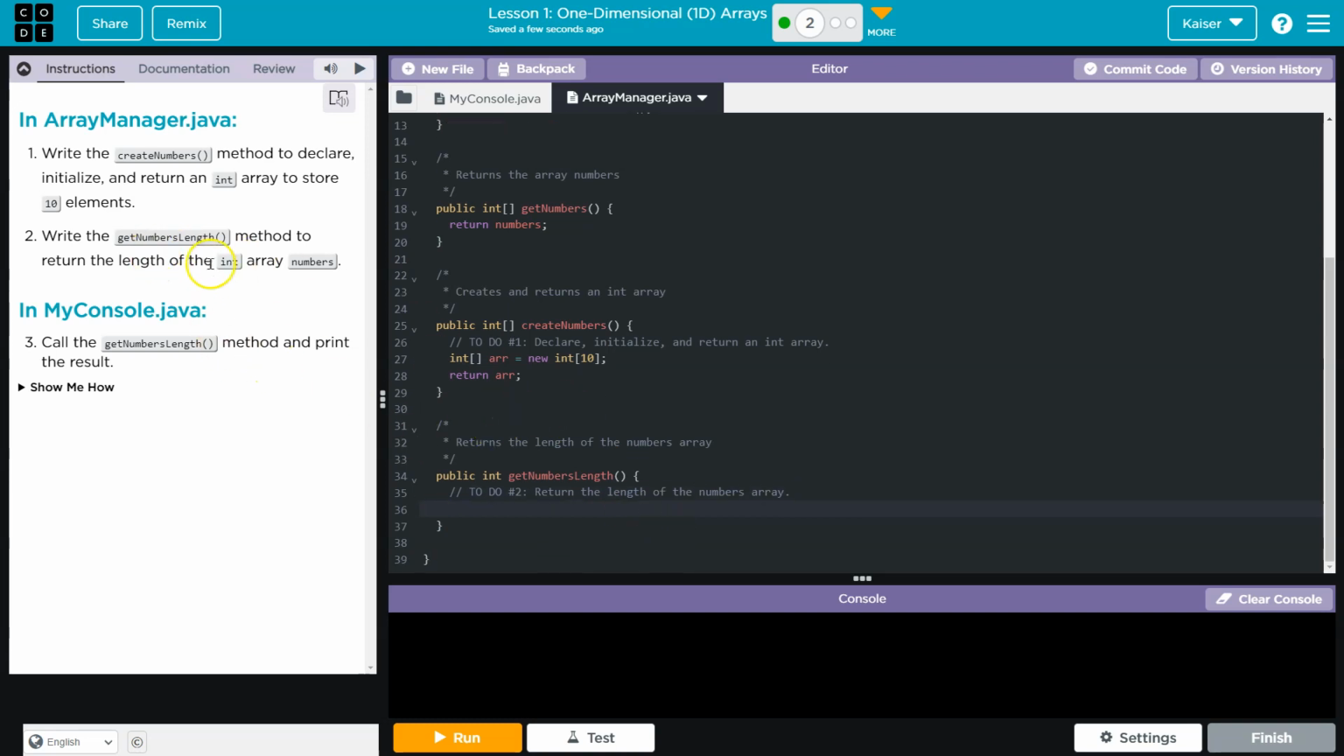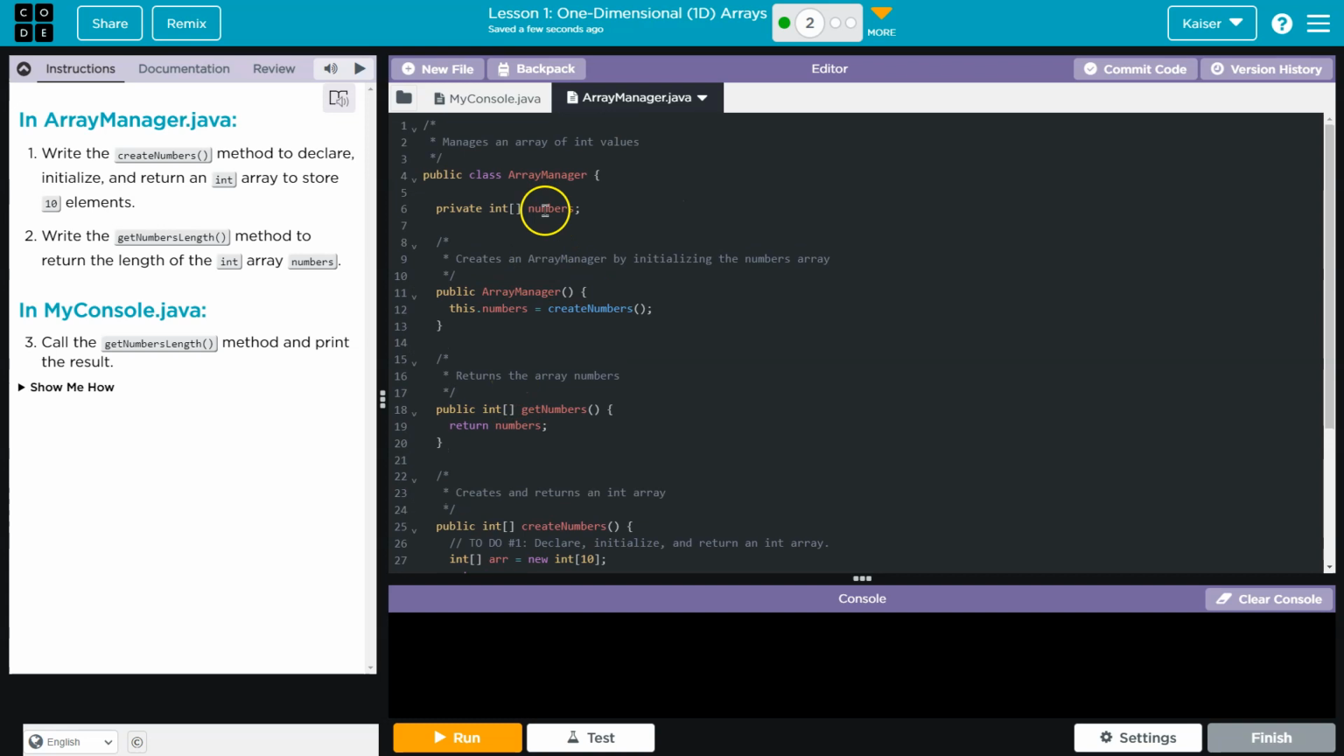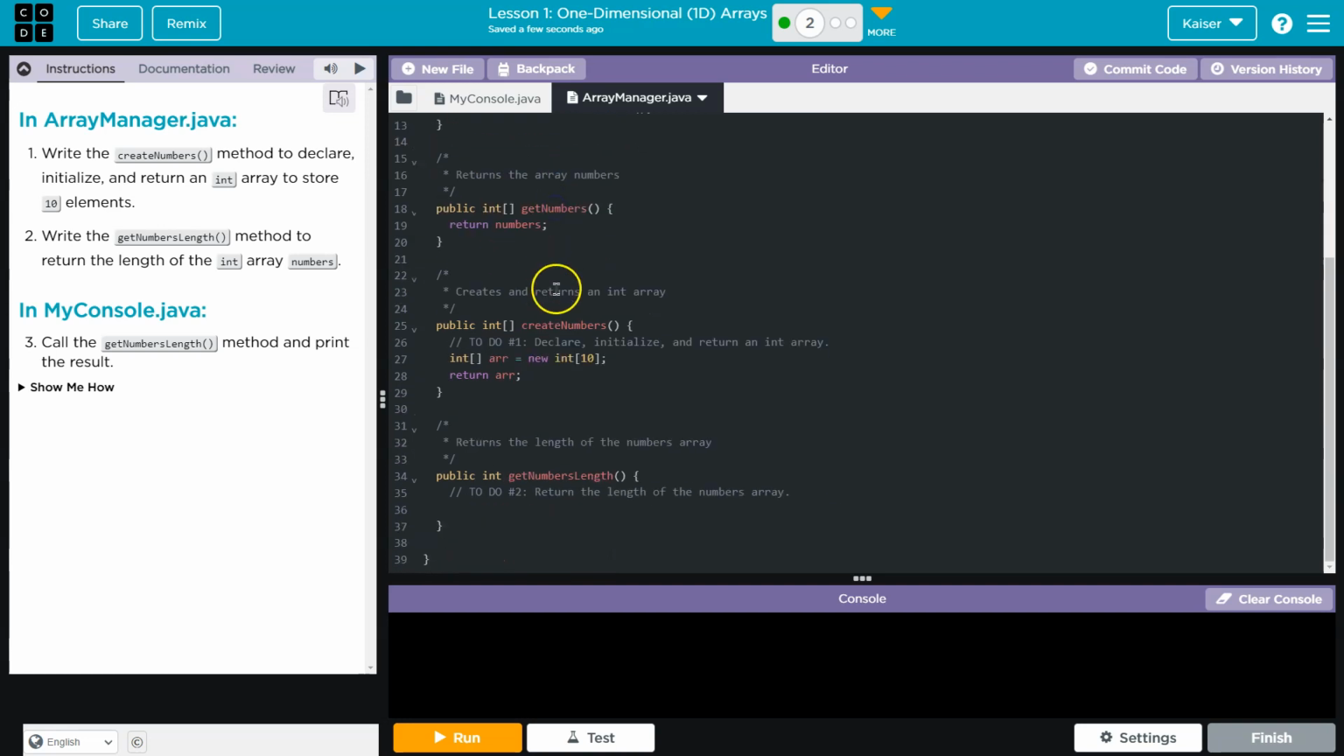I have no idea. Length of numbers. This is create numbers. Where would we get numbers? That's fine. Return numbers. Okay, that's kind of confusing, guys. At the very top of this, we have a variable that is accessible throughout the class. It's private variable numbers. So I guess they just want us to do return numbers.length. And bam. That should do it.